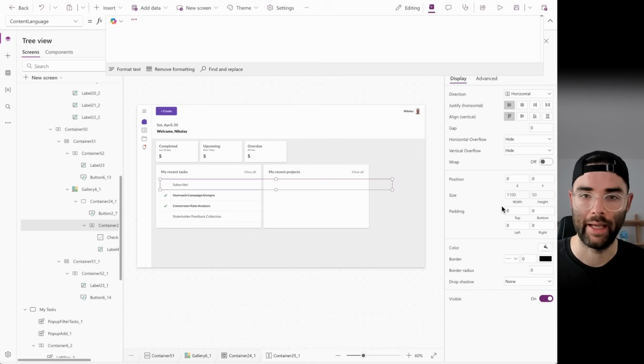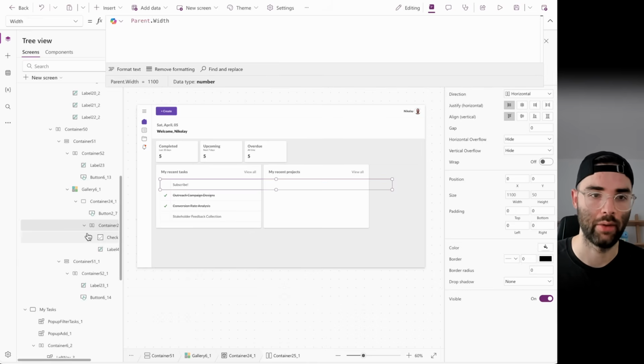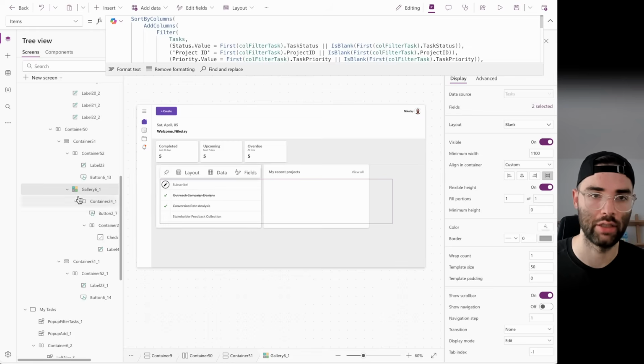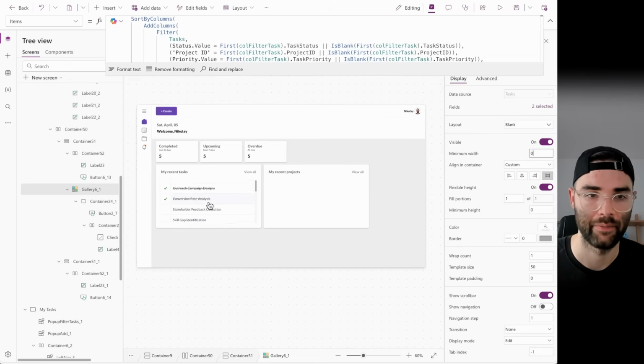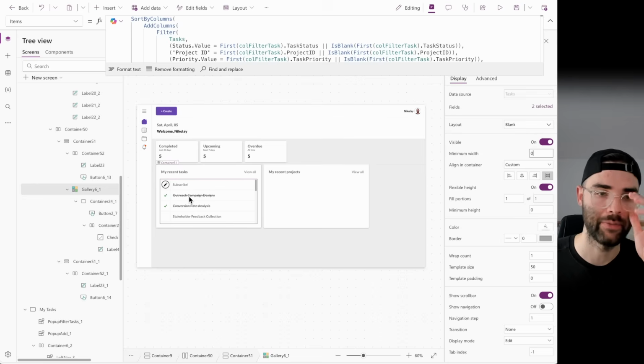Perfect. And I'm going to change the width. So I don't want, I guess it is parent.width. I'm going to change the width of the gallery, which is, let's see, what did we put it? Minimum 1,100. I'm just going to set this to 0. Yeah, there you go. So this is good.